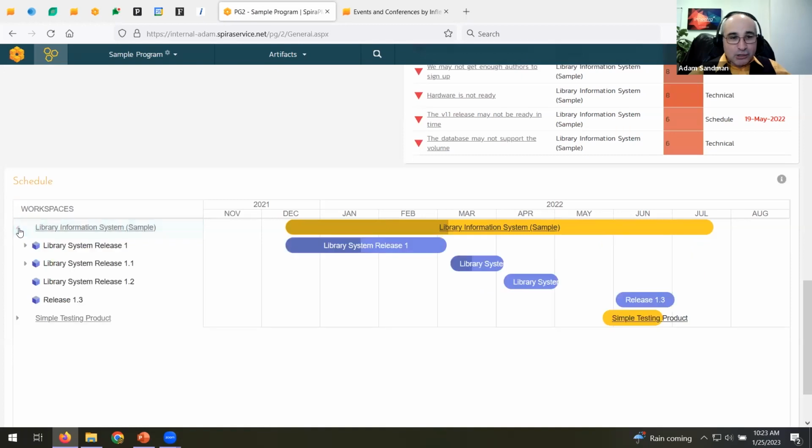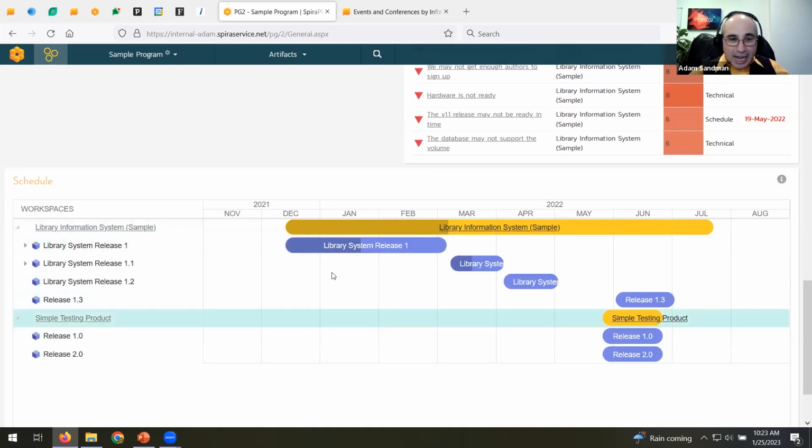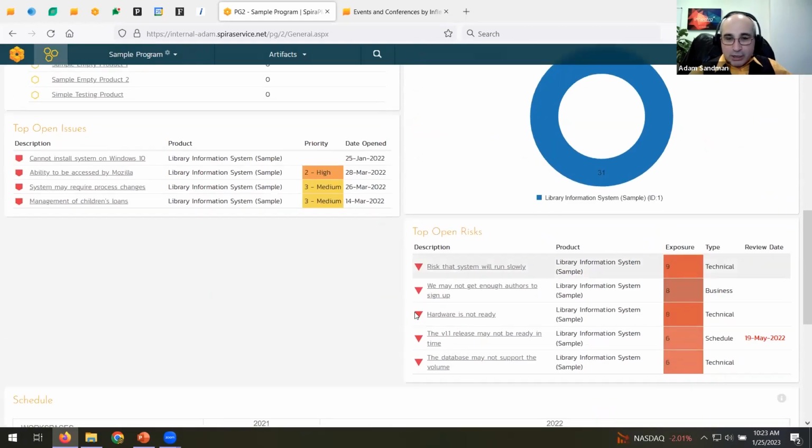We also have this schedule view, so you can see the schedule and completion for each of the products and releases and sprints that make up this program. So, and the risks are also now tracked at a program level. So we elevate the risks and the issues up to a program view.